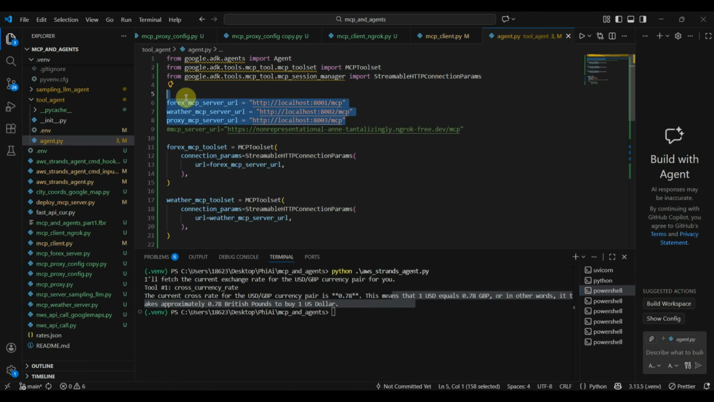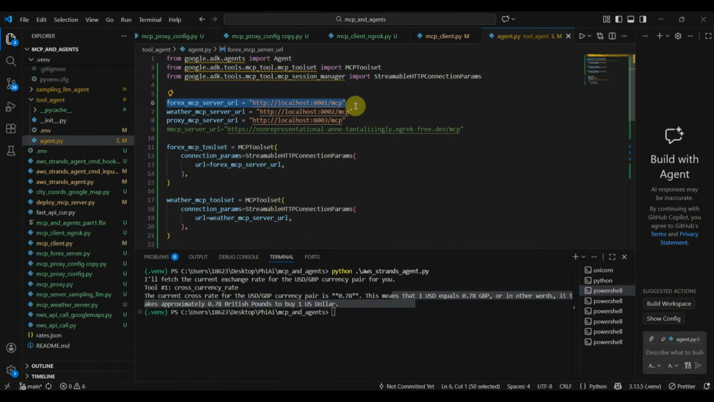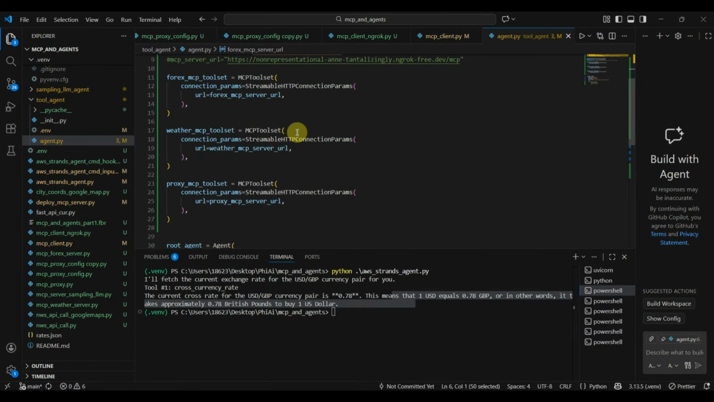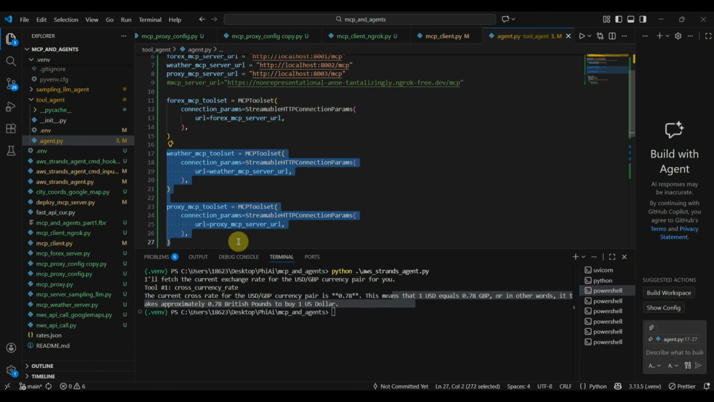And here I already prepared a number of URLs for various MCP servers. So first we will use the Forex MCP server URL. At this point, I will only create a single MCP toolset where we directly make a call to the Forex MCP server, while I will keep the remaining toolsets commented out.